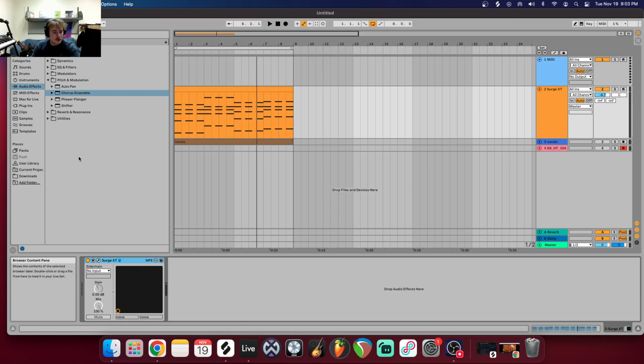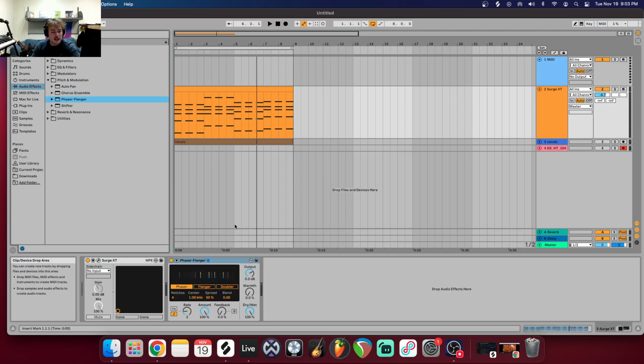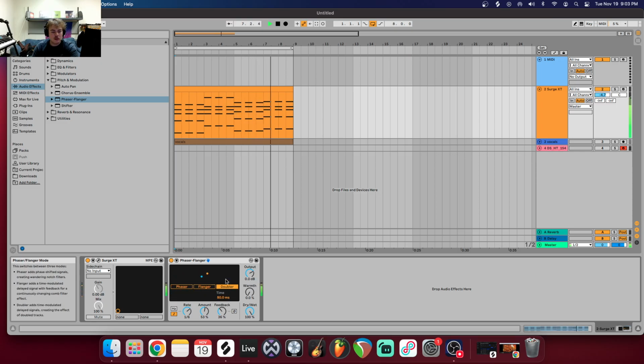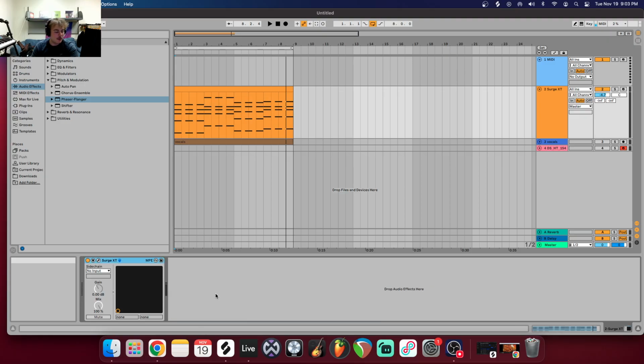Next up, we have the phaser flanger, or phaser flanger, whatever you like to call it. I don't know how to pronounce it. You can get some cool spacey sounding noises with that one. That's a fun one. Next up, your shifter.